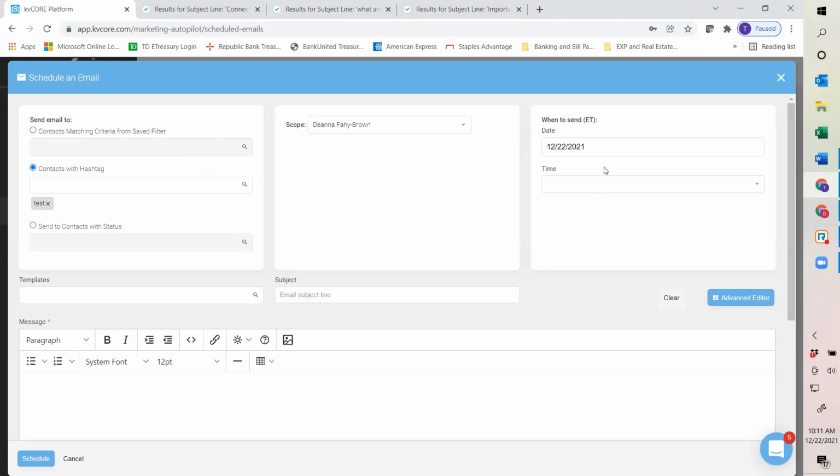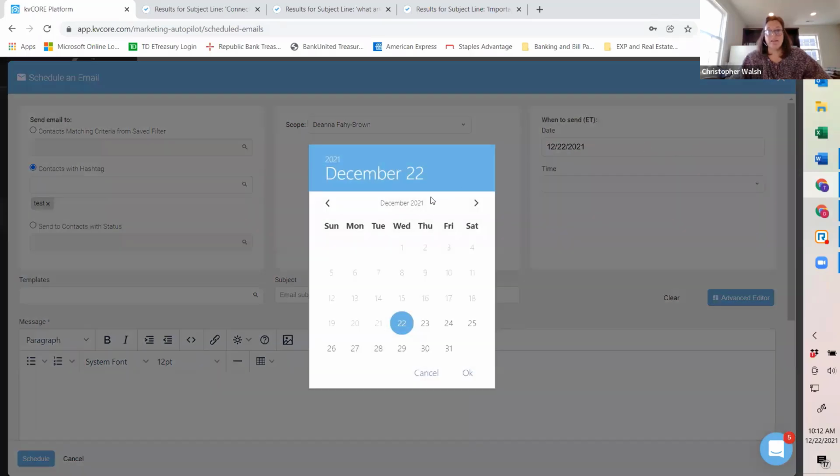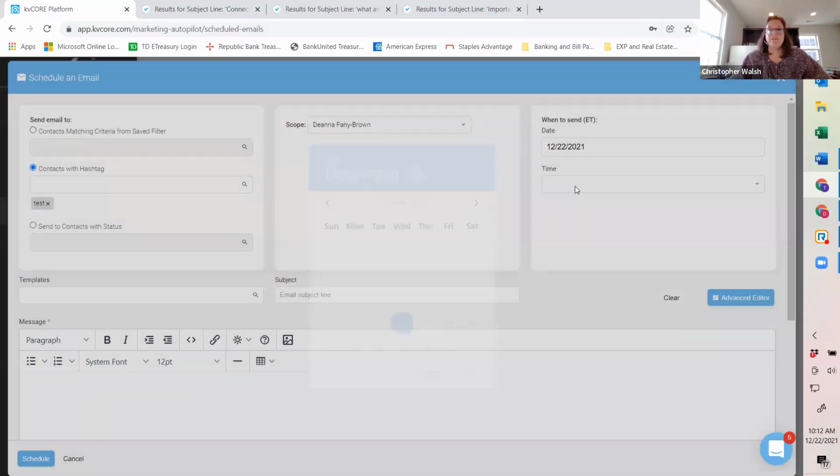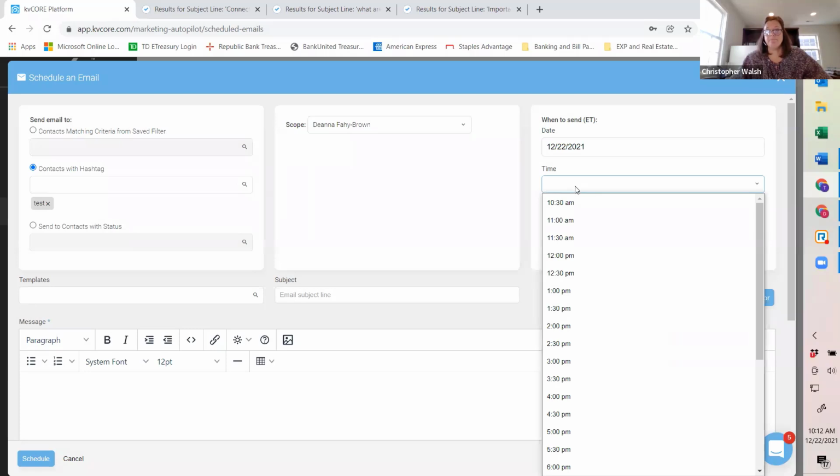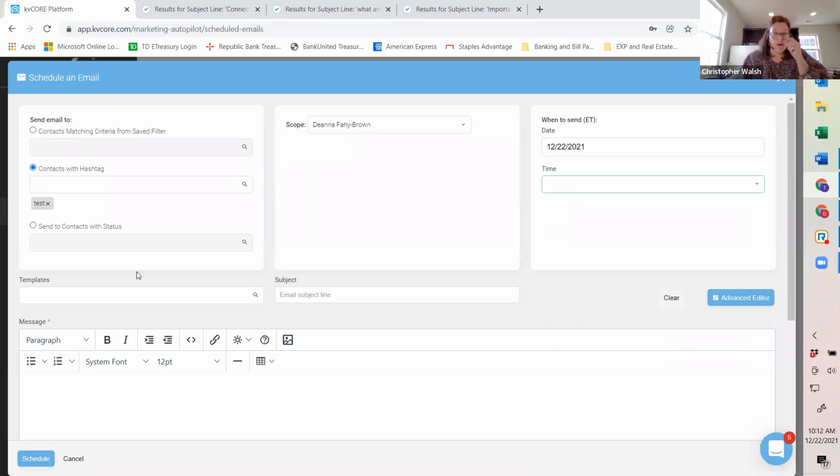Okay. So the other thing that you can do before we get to the content of what our mass email is going to be is you can identify specifically when you want this email sent. It'll give you a date. You can go ahead and change the date just by clicking in there on the calendar. And then you can even get as specific as setting the time. Okay. From there, we want to determine what content we want to send.